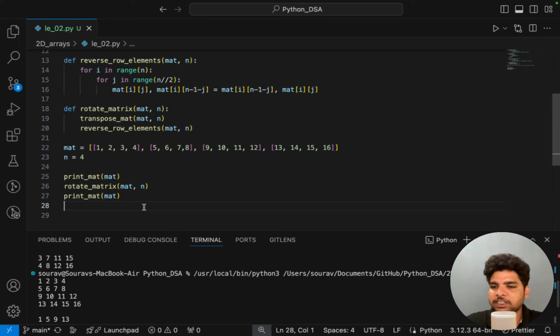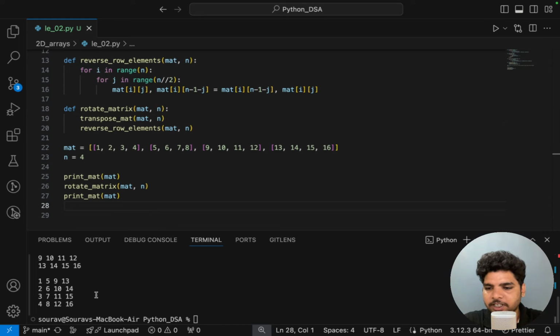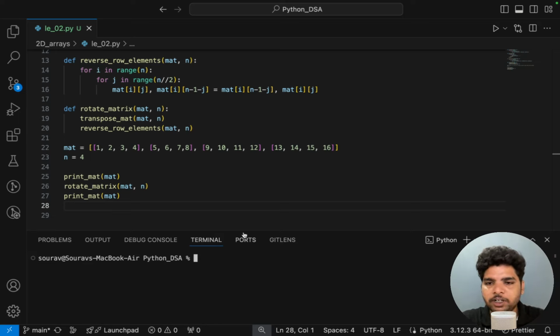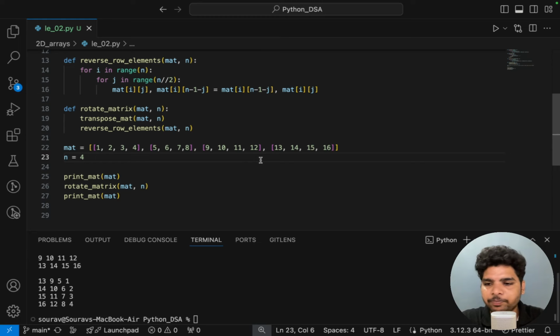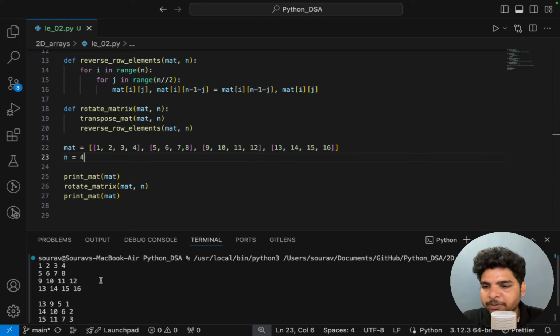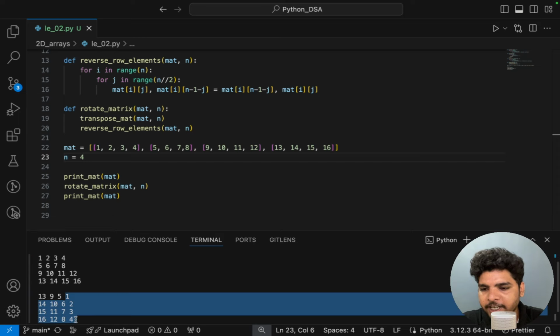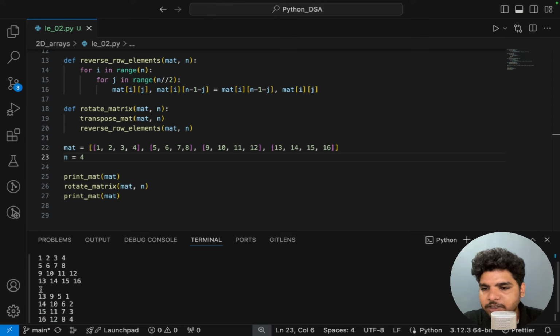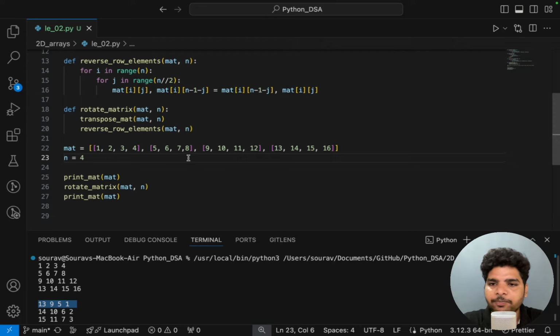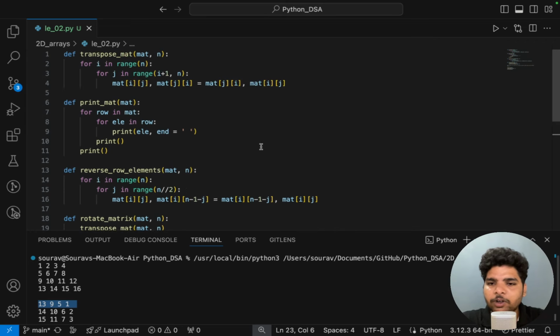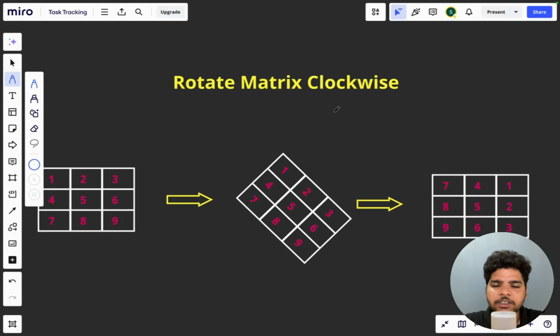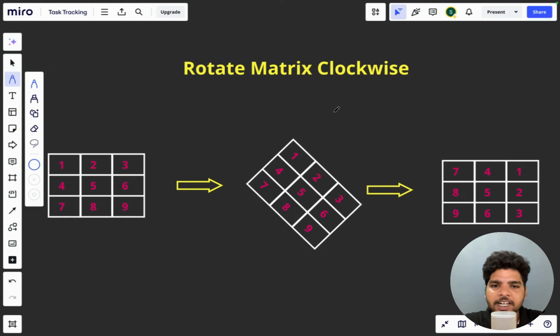Now let's try to run this. Let's first clear this out. Clear. And if we now run this, you can see previously it was 1 2 3 4. This 1 2 3 4 is going to the end, and then this 13 9 5 1 will move to here. So this matrix is basically rotated. That's how we can rotate the matrix clockwise by 90 degrees.